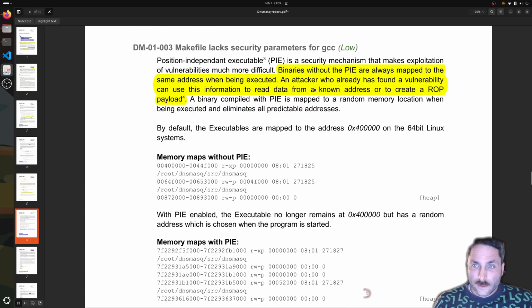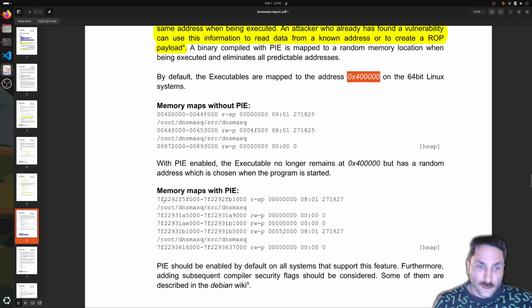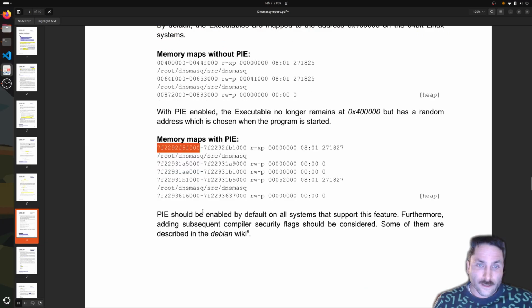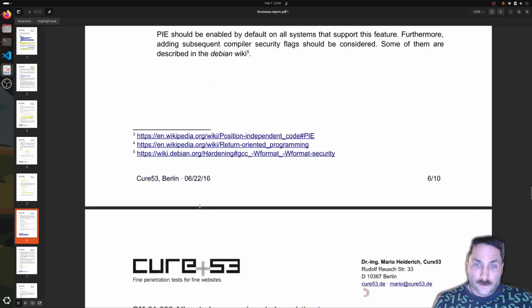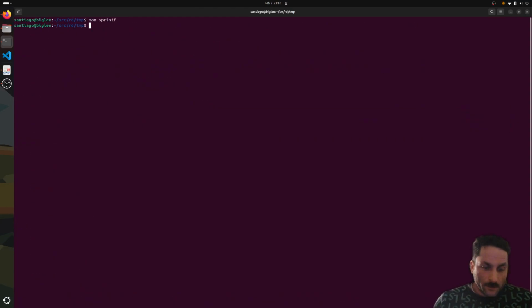So here it says, for memory maps without PIE, the position independent executable, it starts here, which is the default address on 64-bit Linux systems. Now, if you compile with PIE, then the position is going to be random every time. So that's a benefit. Of course, it makes things harder for people who are trying to break the application. And there is a way, of course, to check this.